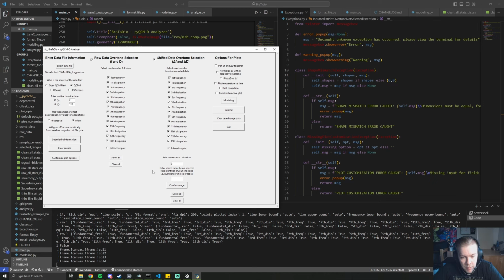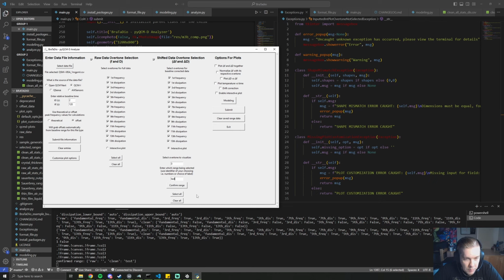And to remember for yourself, you can choose any kind of identifier you want. It can be numbers, it can be letters, it doesn't matter. It's for you to remember. So for now, we're just going to do test and make sure to hit confirm range.